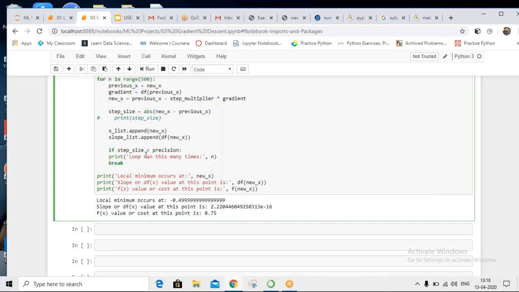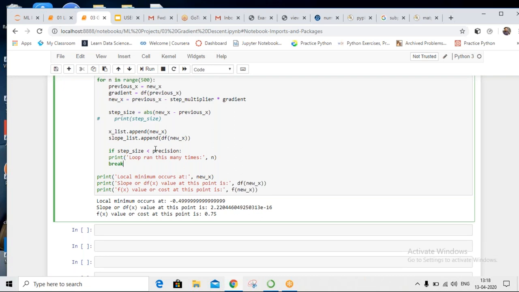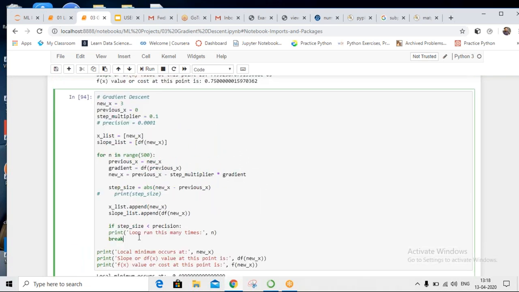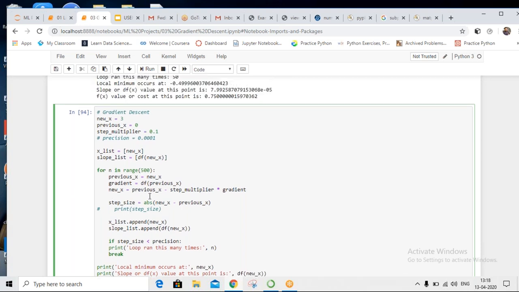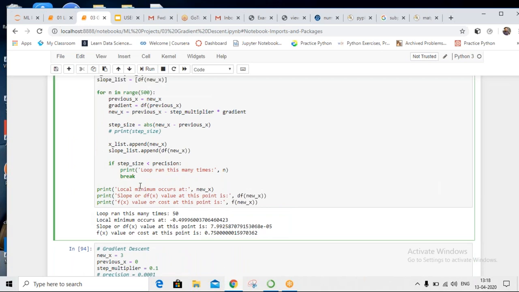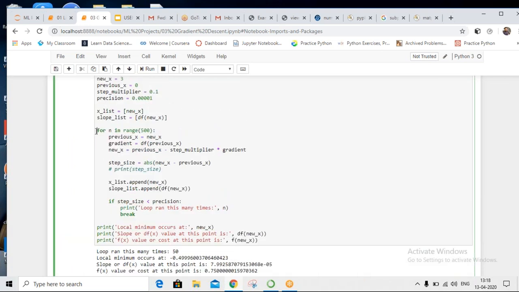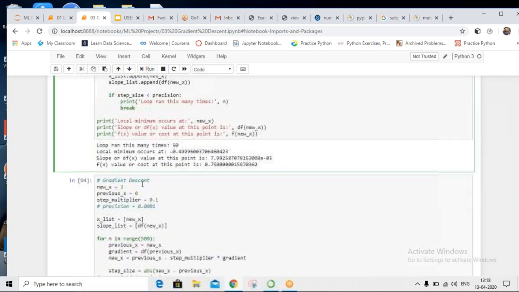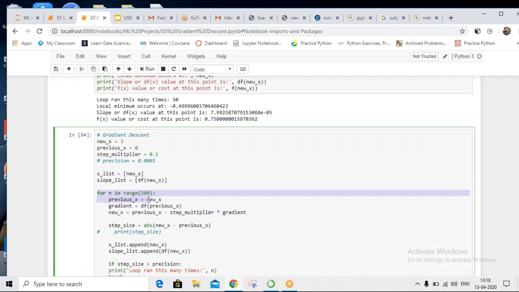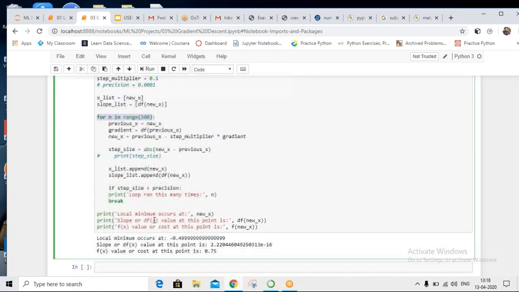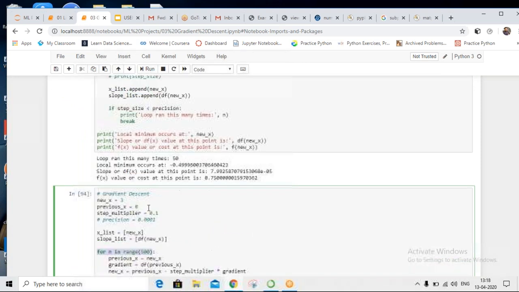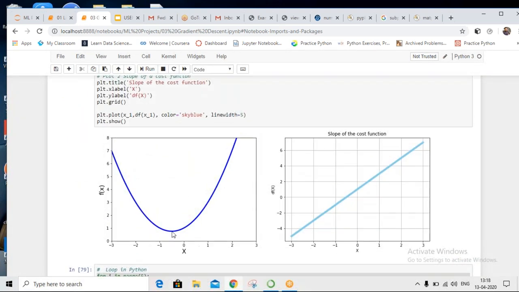So what I'm saying is, if the step size is less than the precision value, then the loop ran this many times. I need to know how many times it ran. Now you might be thinking where this n is coming from. This is the n that we have defined up at the top, because it might be running 500 times. But we want to do the interruption in that. We don't want our gradient descent or our cost function to go at this point. We want it to stop at this point.